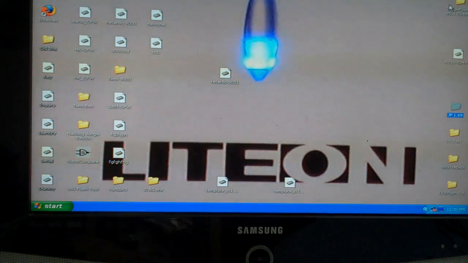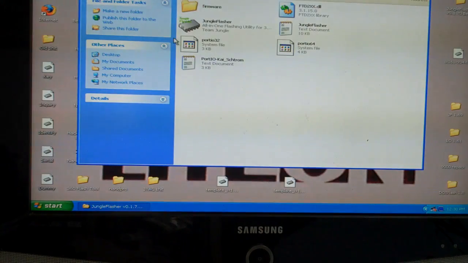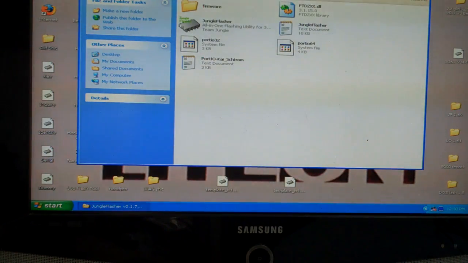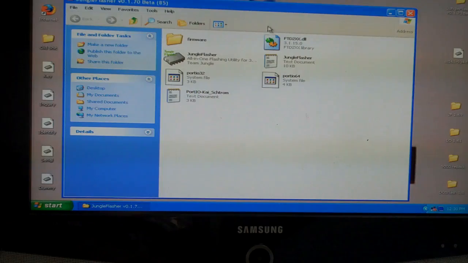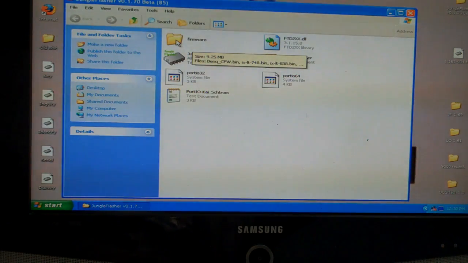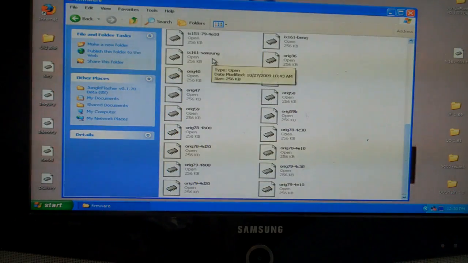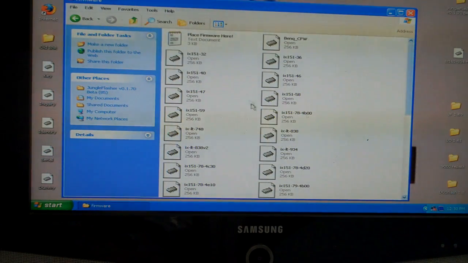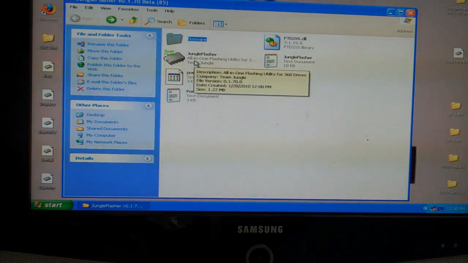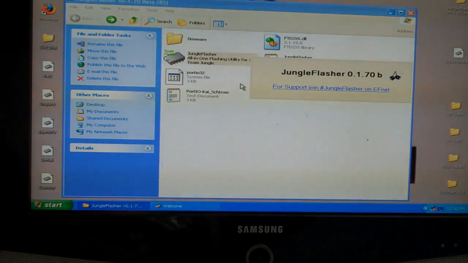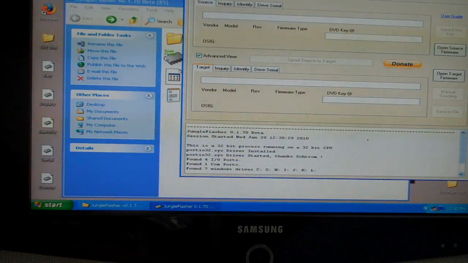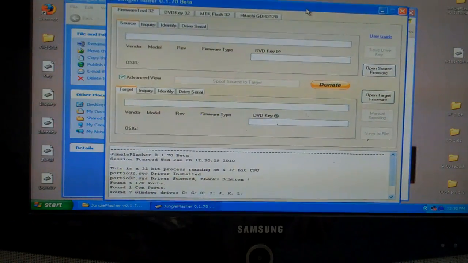So go over to my JungleFlasher folder, and you'll see that it comes with odds and ends necessary, JungleFlasher and firmware folder. Inside this firmware folder, I've preloaded all the firmwares necessary to flash all Xbox drives, so it's good to go. I cut on JungleFlasher, 0.1.70 beta.